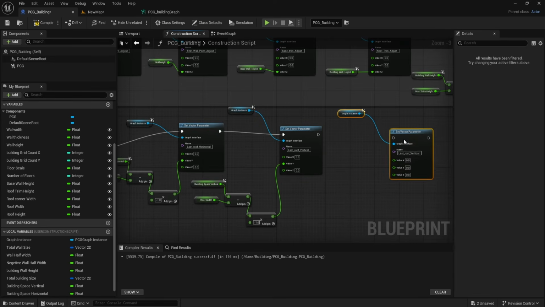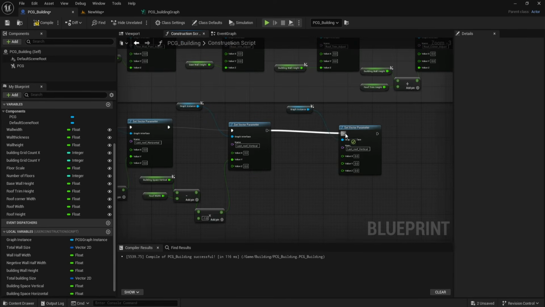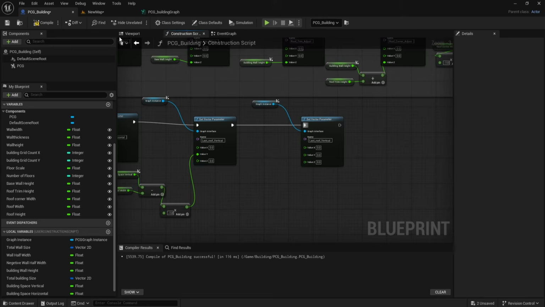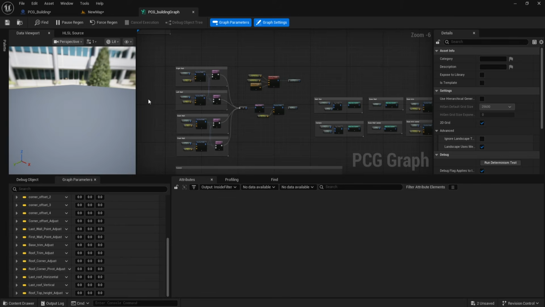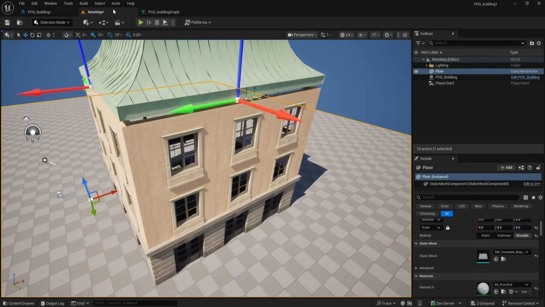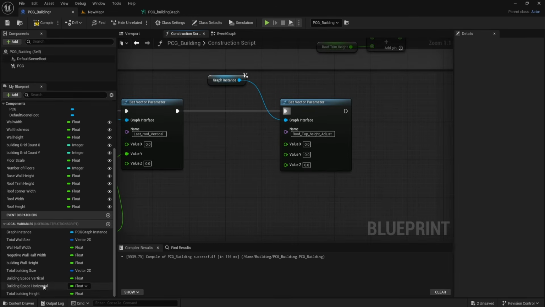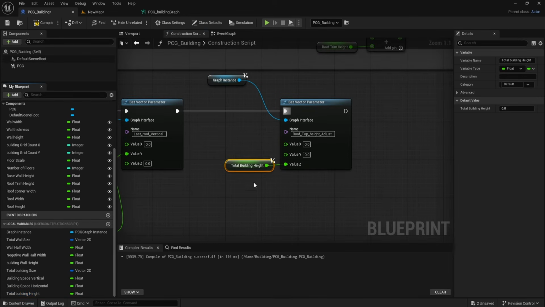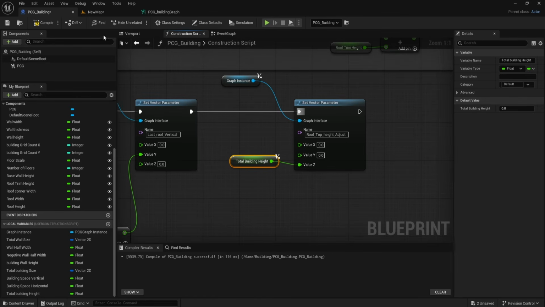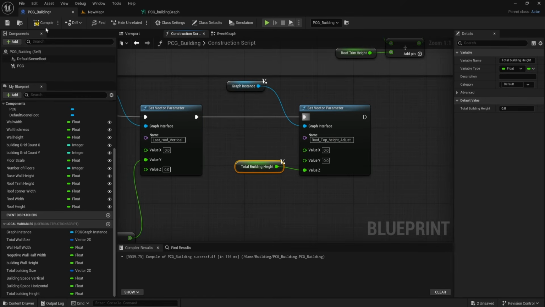Now copy the graph instance and set vector parameter node, connect the execution node. Now copy the parameter name and paste it. Connect the building height to variable z. Compile and save, force region and save.